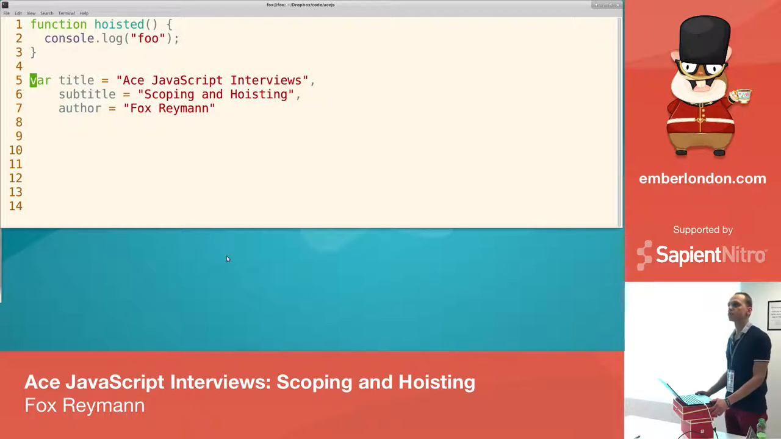Any more questions? Are there any other languages you know of that do this hoisting that JavaScript does? As far as I'm aware, no. Are you aware of any? No. Is anyone aware of a language that does hoisting?